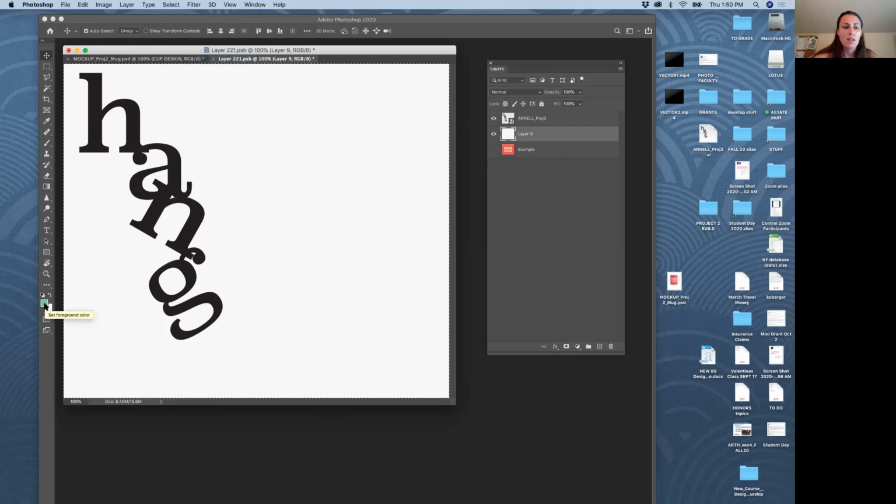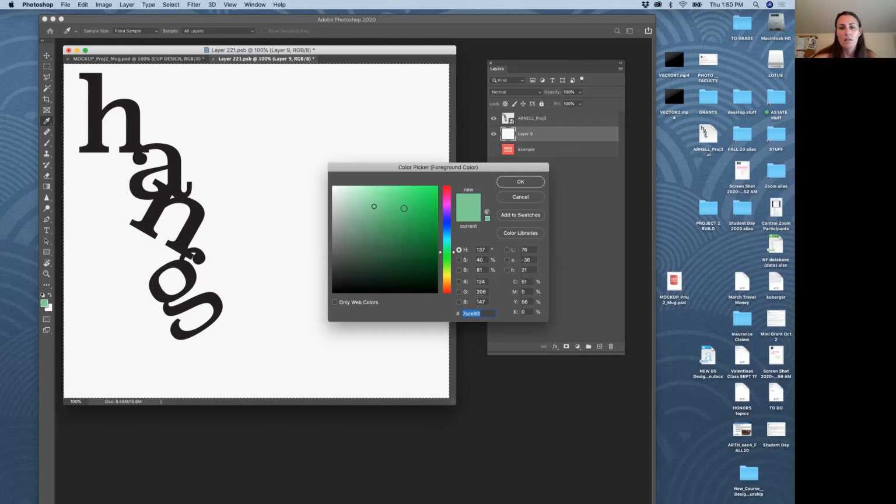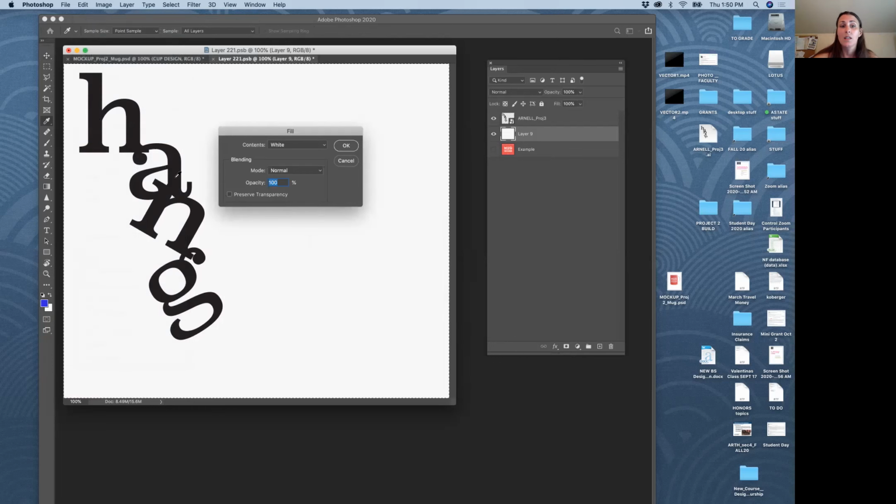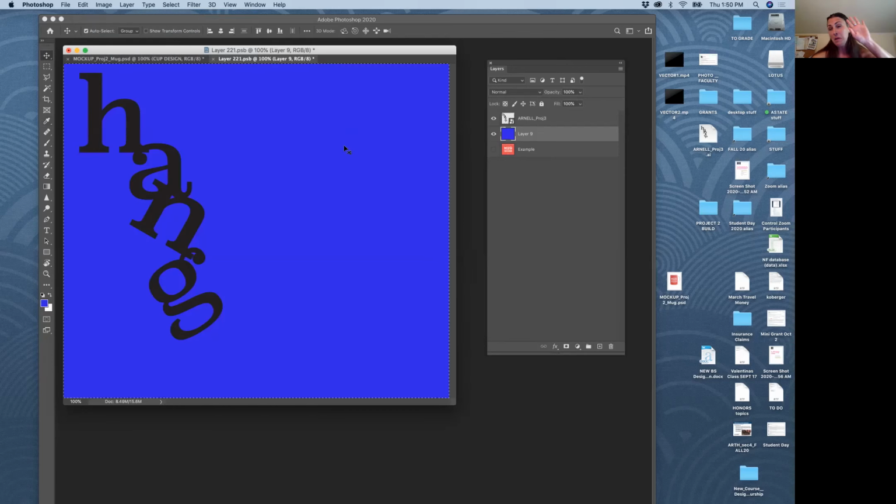And maybe I want that color. Maybe I want to go with a more vibrant blue. Okay, then I have to go Edit, Fill. That's the foreground color. I'm gonna hit OK, and it goes, and whoa, that hurts a little bit. That's okay, because we're not done yet.